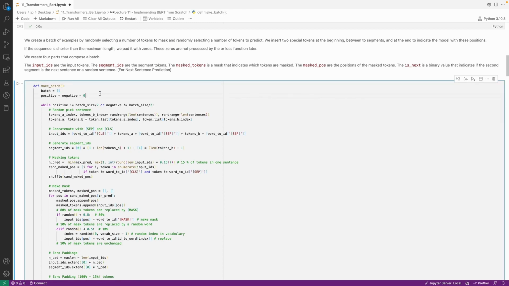function. And what this function does, first, we define a list of a batch. The function will create a batch. And then we define an integer that counts how many positive and how many negative examples we have. What does it mean? Positive means the next sentence is the following sentence, or the second sentence is the following sentence, and negative means the second sentence is a random sentence. So we have a while loop that says as long as the number of positive is not equal to half of the batch size, or the number of negative is not equal to half of the batch size, we don't have enough examples in the batch.